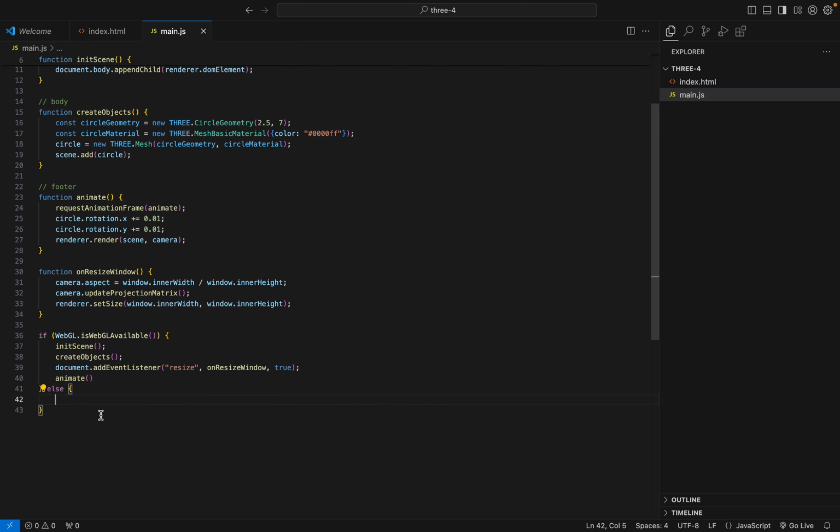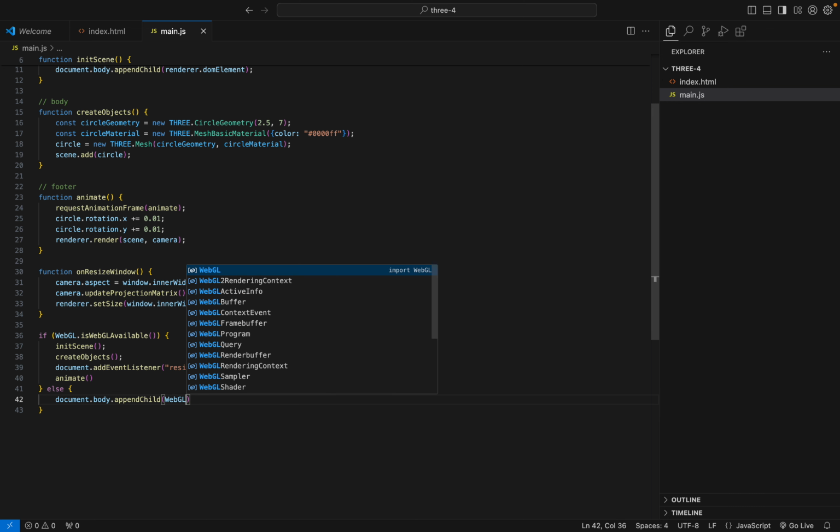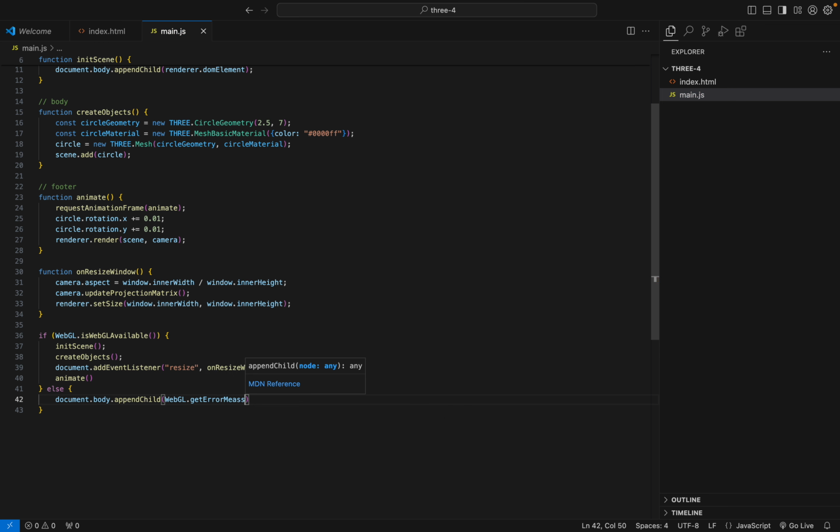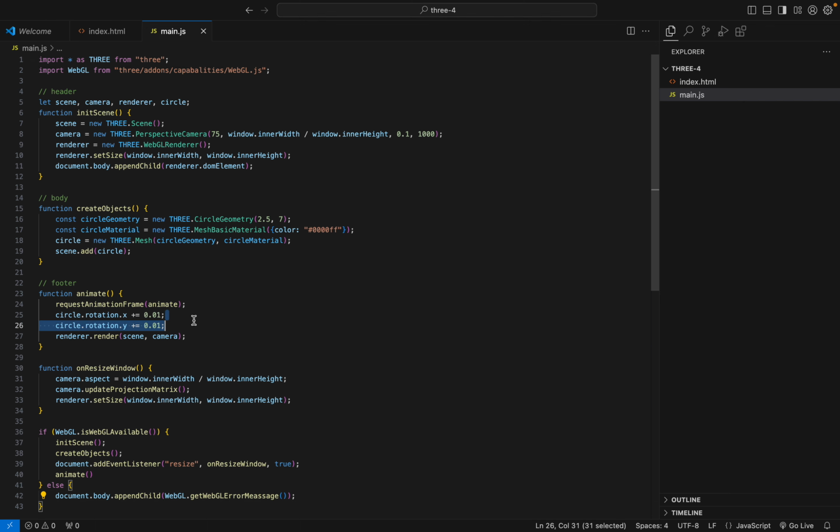Now in else, I'm going to say document body append child, and we're going to append WebGL, basically the error message. And it's actually get error, I think get WebGL error message. I think this is how it is. We're pretty set up. So we're set up, so let's actually check how it works.